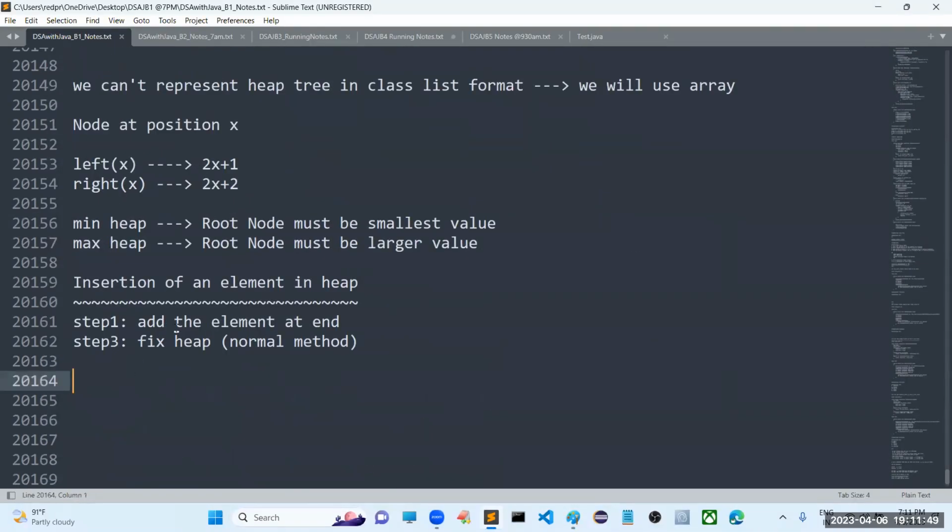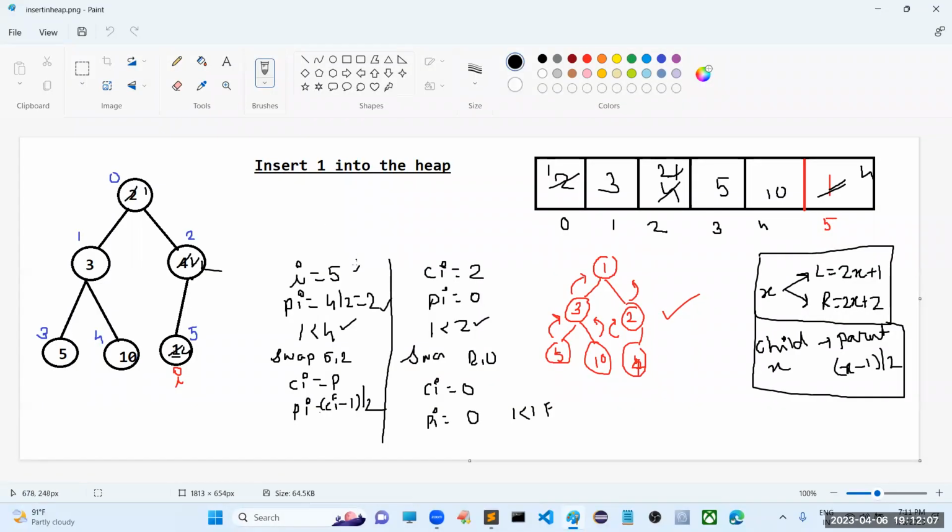Now we will see this particular program with respect to coding. We will write a small piece of code to explain the concept of insertion. If you want, let us revise for a few minutes. What is the insertion process? There are two steps.